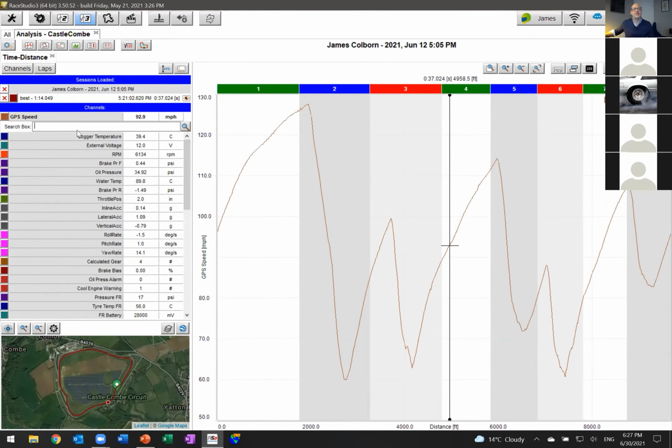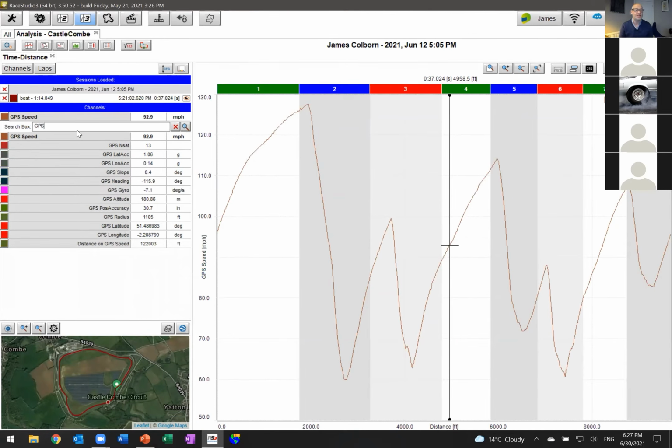Now, the beauty of this is that you now have a search box to be able to find this. If I just type in here GPS, now I've got the GPS channels that are available to me. And if you remember, the one that we were going to use was GPS Longitudinal Acceleration, which was GPS Long ACC, which is nice.